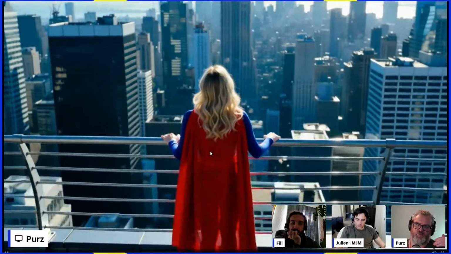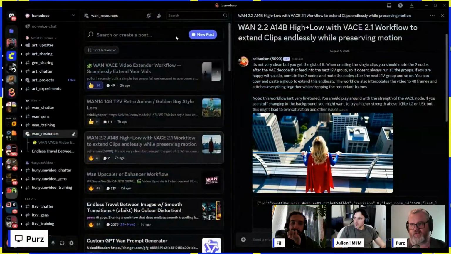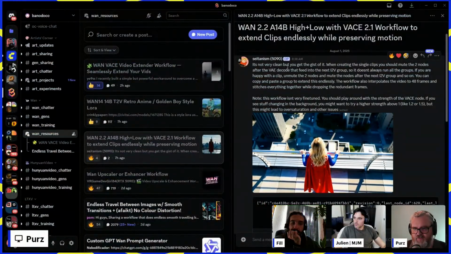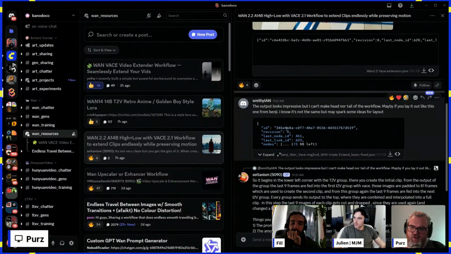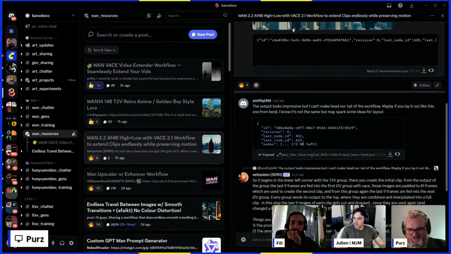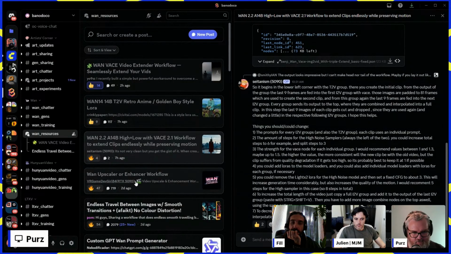If you want to do clips that are longer than what you're getting out of Vase normally, you can use this. They explain how it works at the top. You can dive in and go crazy. But I did see a couple people saying the output looks really good, but I can't understand this workflow at all. So your mileage may vary with this one. But they do explain how it all works right here. So if you want to go down the rabbit hole, please do and post your stuff and tag us and let us know.